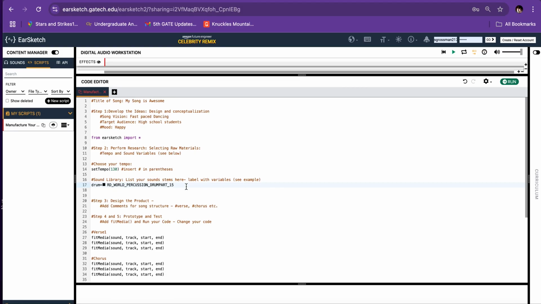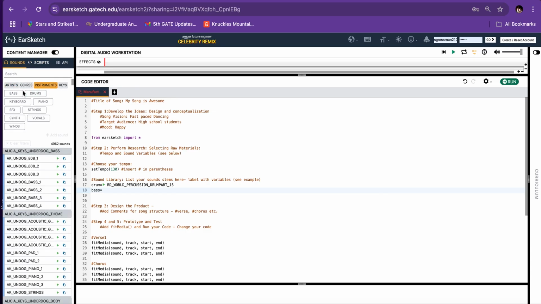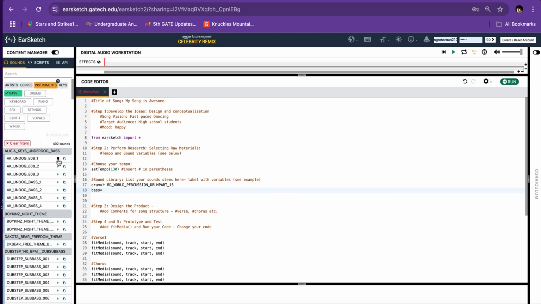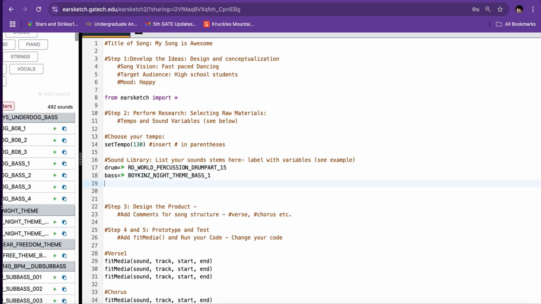So after we have a drum, let's add a bass in. Click equals, create my bass variable. Anytime I put equal, basically the sound, the word bass, every time we use that is going to be the sound that we are storing in the word bass. So go over to my sounds, I'm going to go to instruments, I'm going to click bass. I'm going to find one that maybe sounds happy. I think I like that one. I'm now going to click the blue clipboard right here and click paste. Now I have my bass.